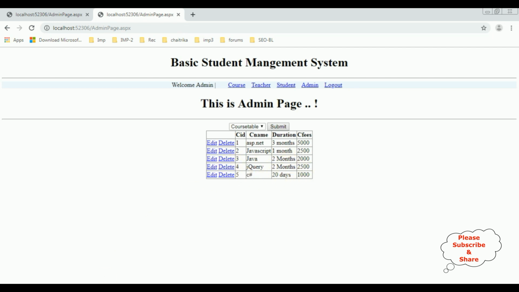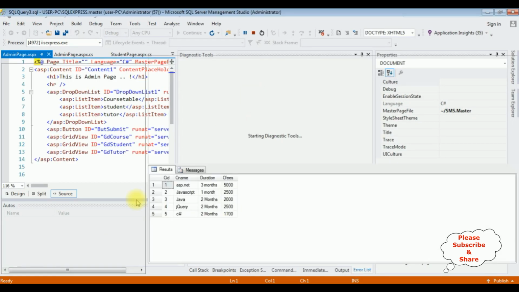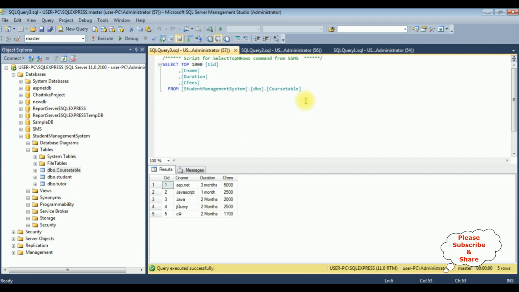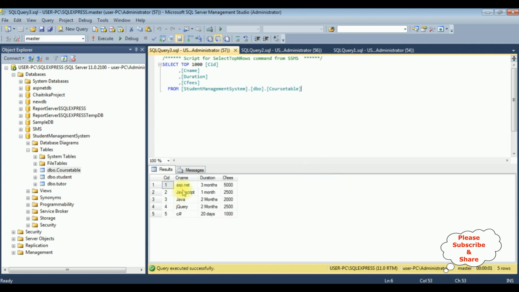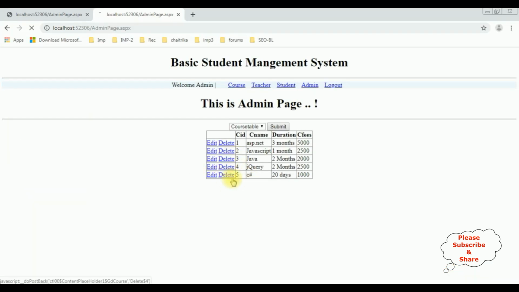Let's check in the database. I'm executing the course table. So now the course name is C#, the duration is 20 days we have given, the course fees is 1000. We have updated the record with course ID 5 in the course table. Now let's delete the record, course ID 5. Delete the record, and the record is deleted successfully.